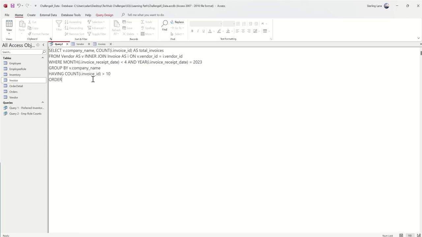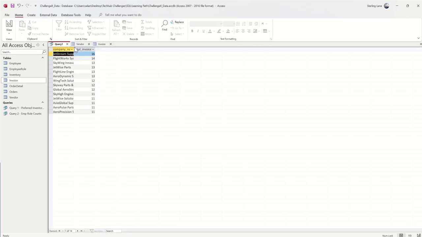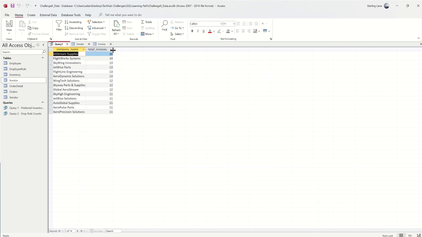And then we're also going to be doing an order by on this one. So we're just going to say order by to descending. That's kind of the theme here. All right, so look at all these vendors that are invoicing us more than 10 times a quarter. The CFO is probably going to evaluate if we can combine some of those invoices together and reduce our processing time, make us more efficient. All right, so that's our query 3.